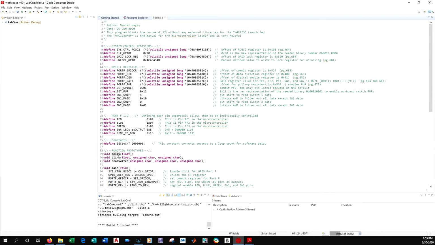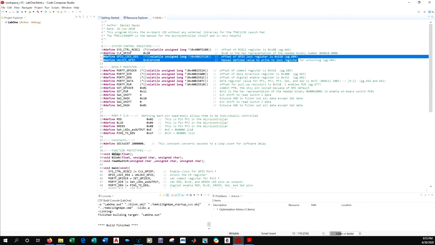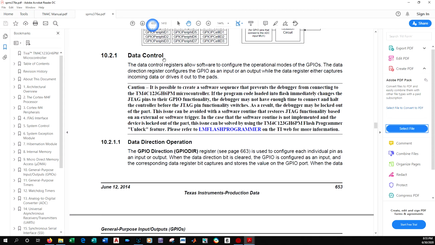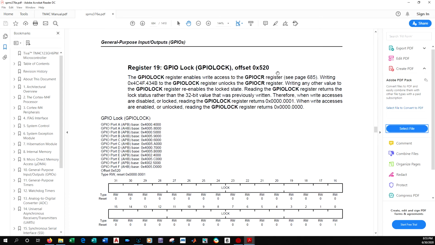So before we go to the manual, on this line is where the lock register is defined, and that's on page 684. So we'll jump over to the manual. 684. And we can see that our offset is 520 from our base, 4002.5000 is our base, 520 offset. So our address is 4002.5520. And this is, again, kind of strange, but it's what the manual says.